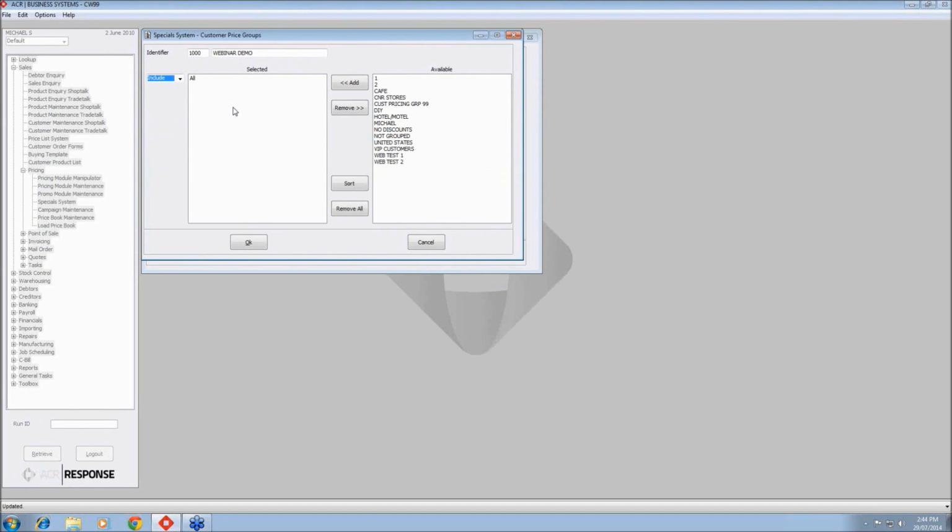So we're just going to save the heading. So at the moment it's got include all. If we left that, it would mean everybody would be included in this special. So what we're going to do, we're just going to select the one price group we want and add that. So what you'll see is it's now changed to include this price group. Alternatively, you could set it and say exclude and only set a group of customers you want to exclude. But in this case we want to include that one group.